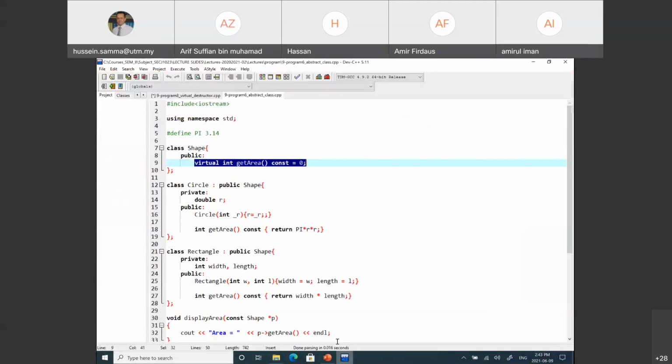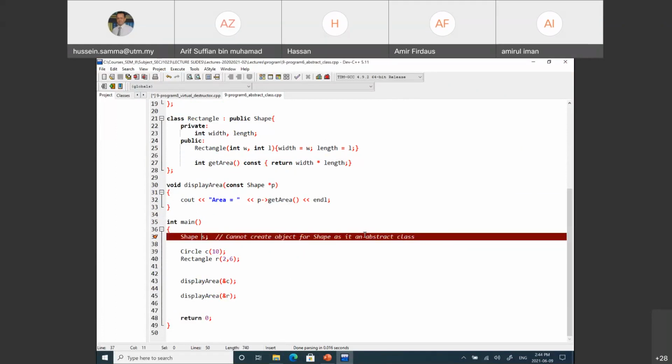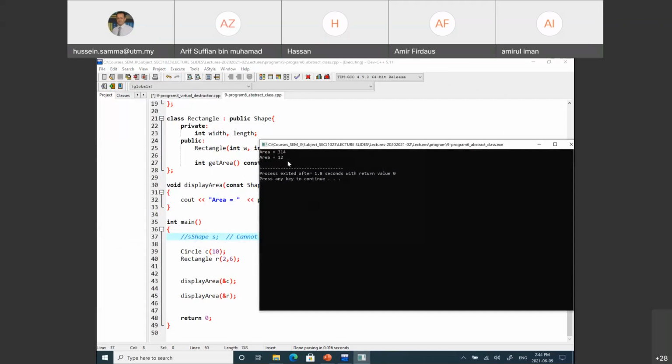All right, so here in the main we have an object of type circle. If you execute this line, this will be wrong here. You cannot define a shape object. All right, so here I will execute this line. So this is an error. So you need to comment this one. Then we will re-execute. Now it will be okay. So now you have the area of the circle and the area of the rectangle.